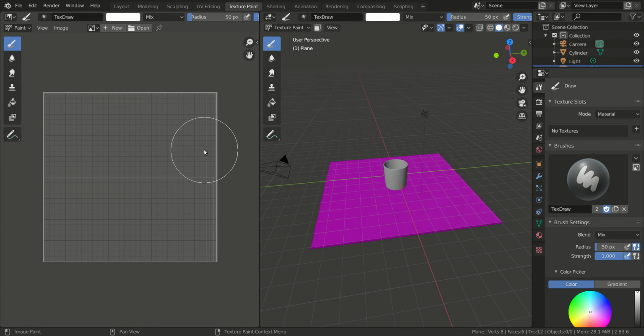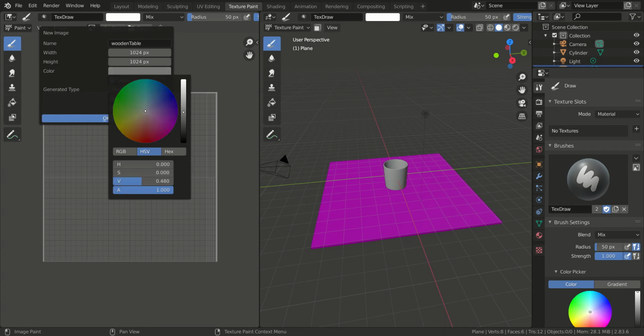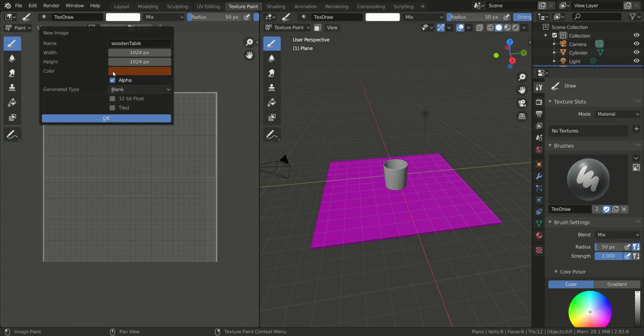Couldn't tell you. So anyway, it sets it up in a way that lets us paint. And what we're going to do is we want to click on New up here, and we'll call this wooden table. And for the color, we want to make it match the color of our table as much as possible. I haven't even gone through my wooden textures. I'm probably just going to pick a random one. So I'm just gonna pick this random brown color here and press OK.